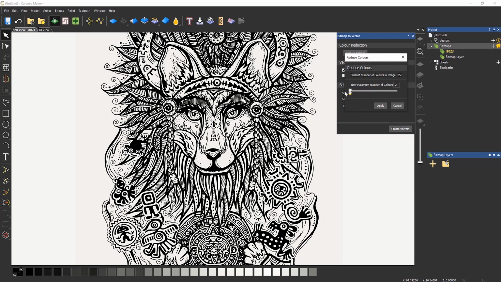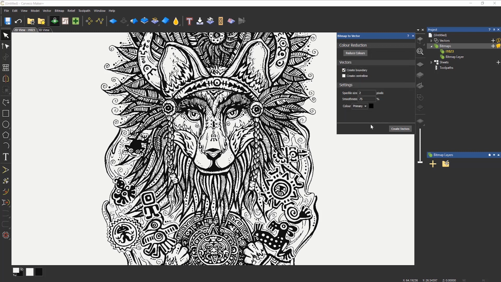and I'm just going to bring this right the way down to 2 colors because I just want the black and the white. So select apply. The colour that I want to trace is actually the secondary colour, as you can see down on the colour palette here.